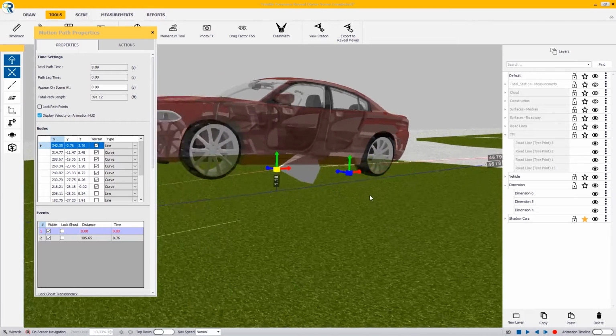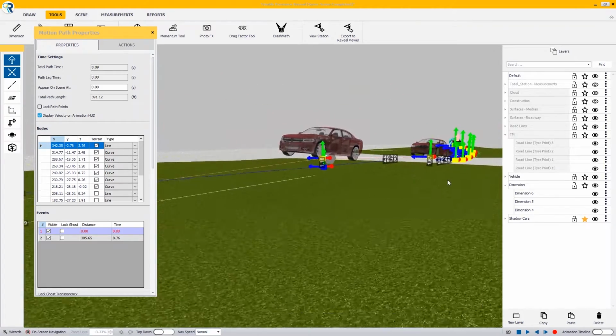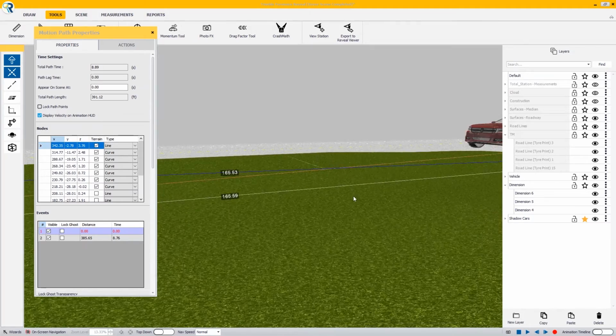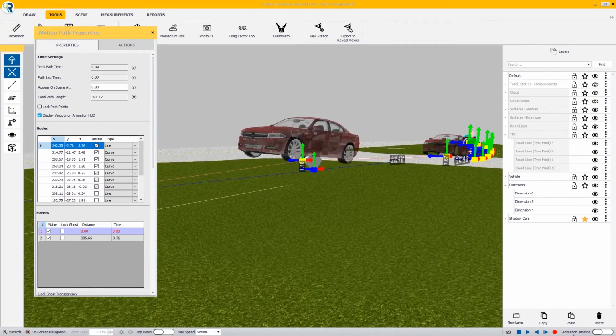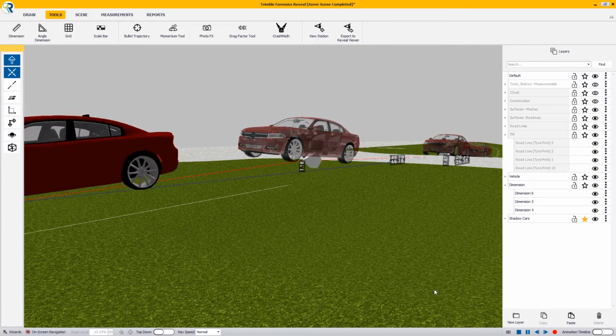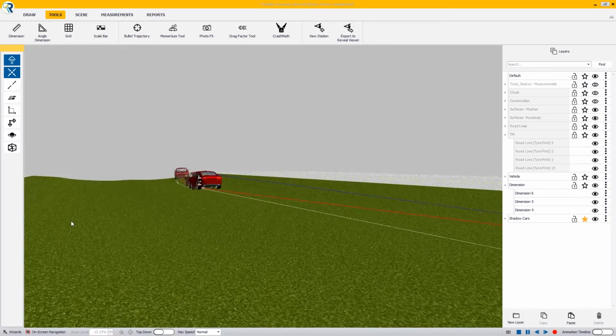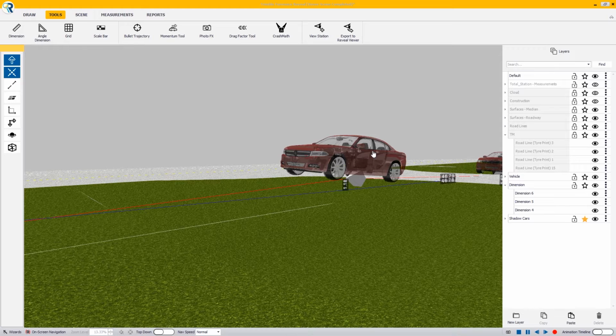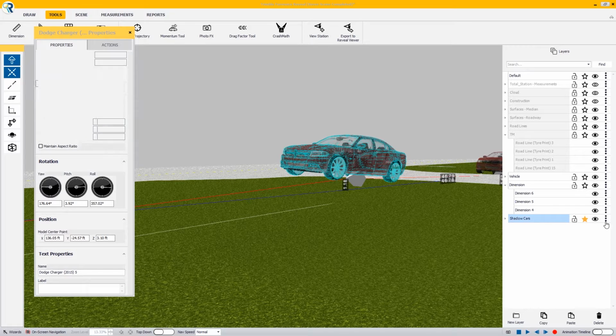So now what we have is our motion path now up in the air. So when we click play, and of course that doesn't look quite right. We've got a little bit of work to do here. So what I'm going to do is turn my shadow cars off.